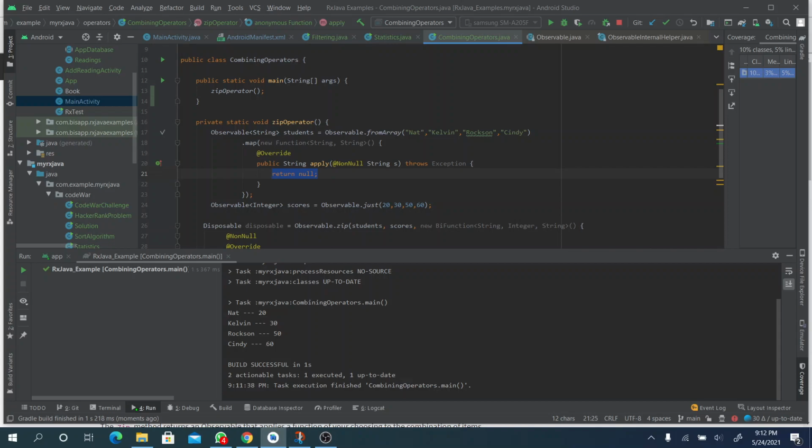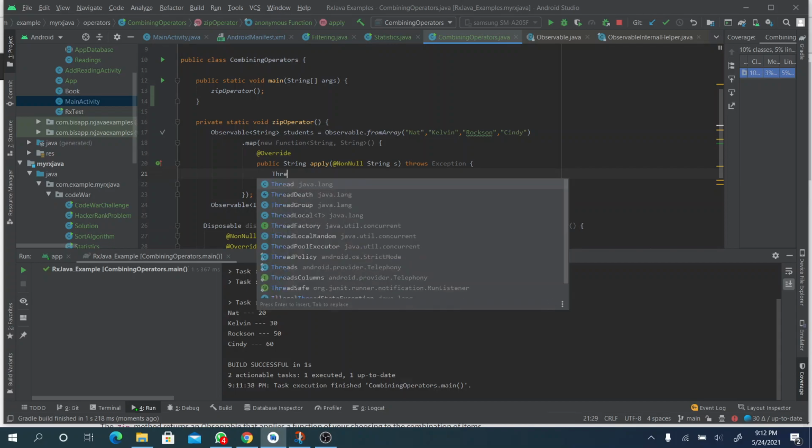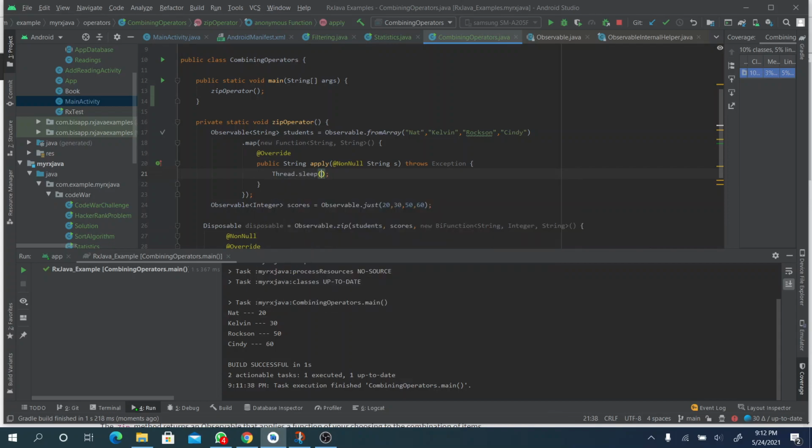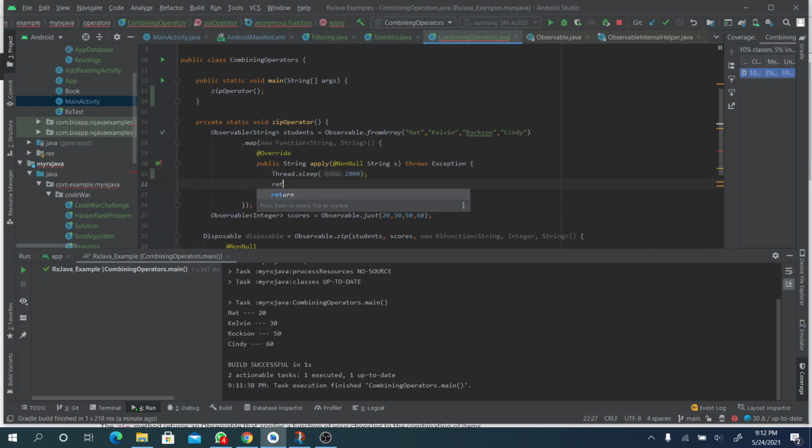What we are trying to do is delay its emission by, let's say, 2 seconds. So we could use Thread.sleep for 2 seconds, that's 2000 milliseconds exactly. Then let's return our s, that's the item. Now with this, we could realize that this is executed sequentially.